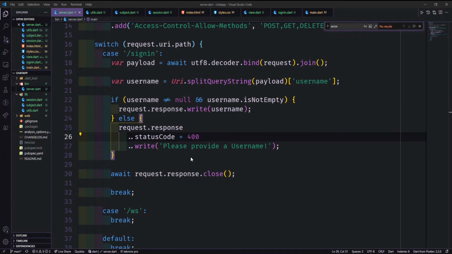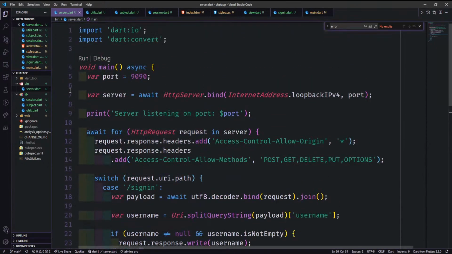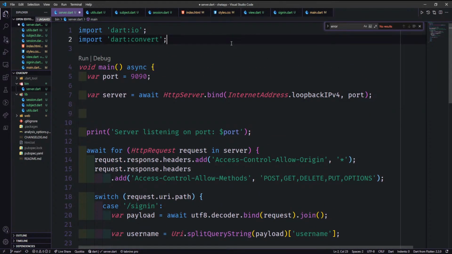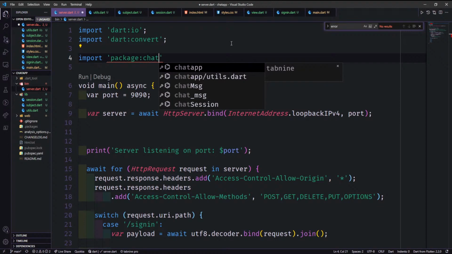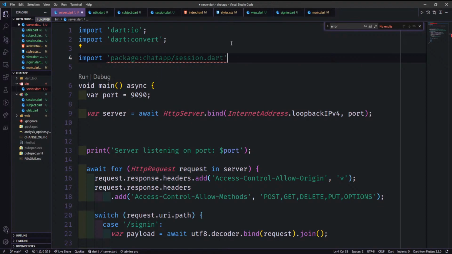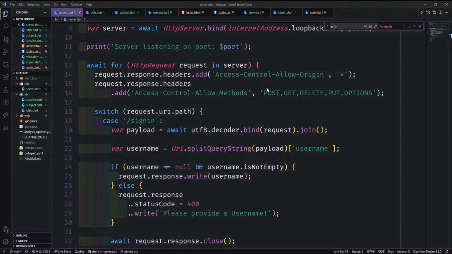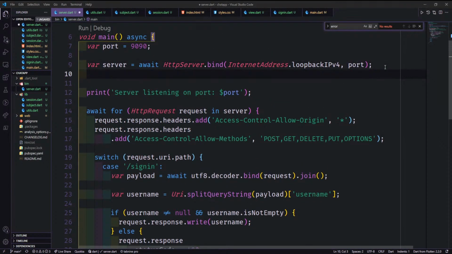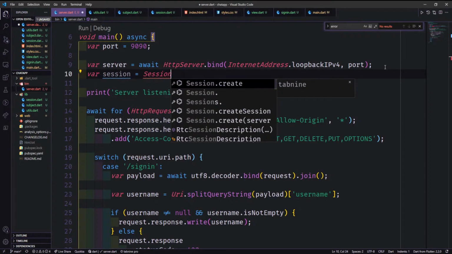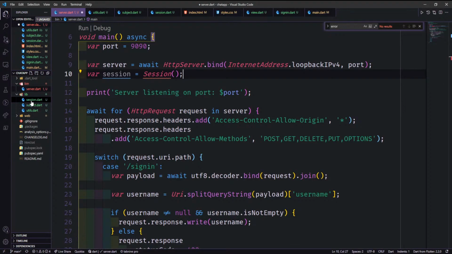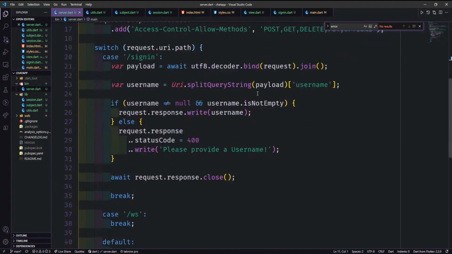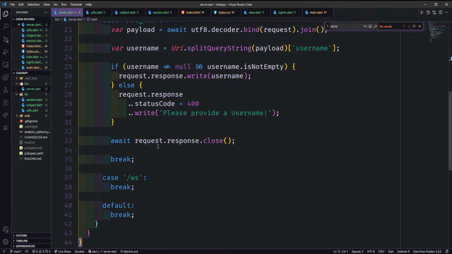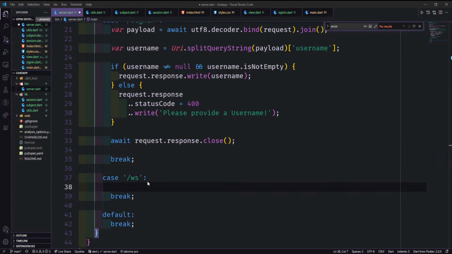Then for the WebSocket, we're going to need to use our session. So up here, let's instantiate the session. We need to import it, by the way. So package chat_app session, like that. And then we'll create the session after the server. So our session equals session, or what do we call it? Call it ChatSession, right? Like that. Okay.